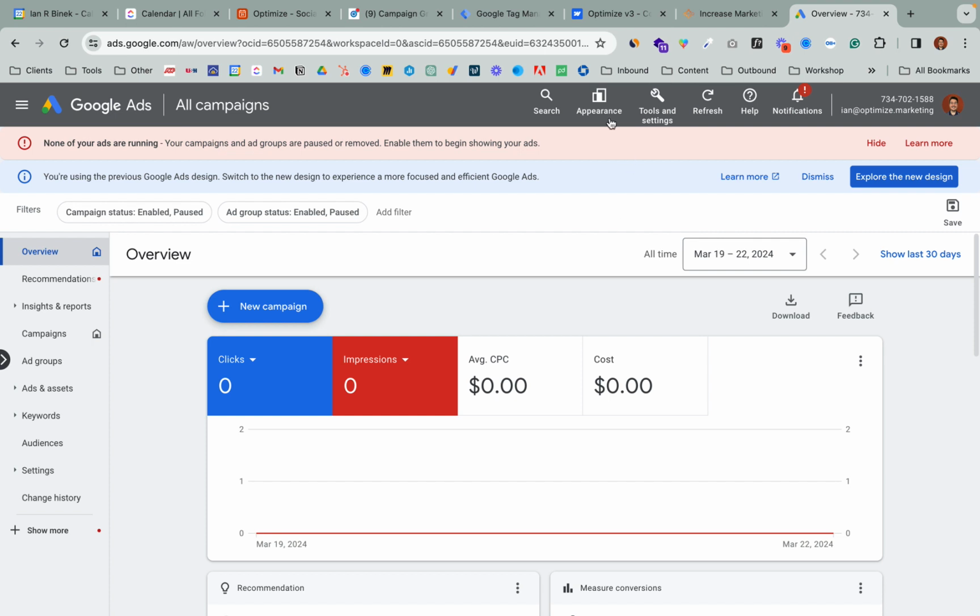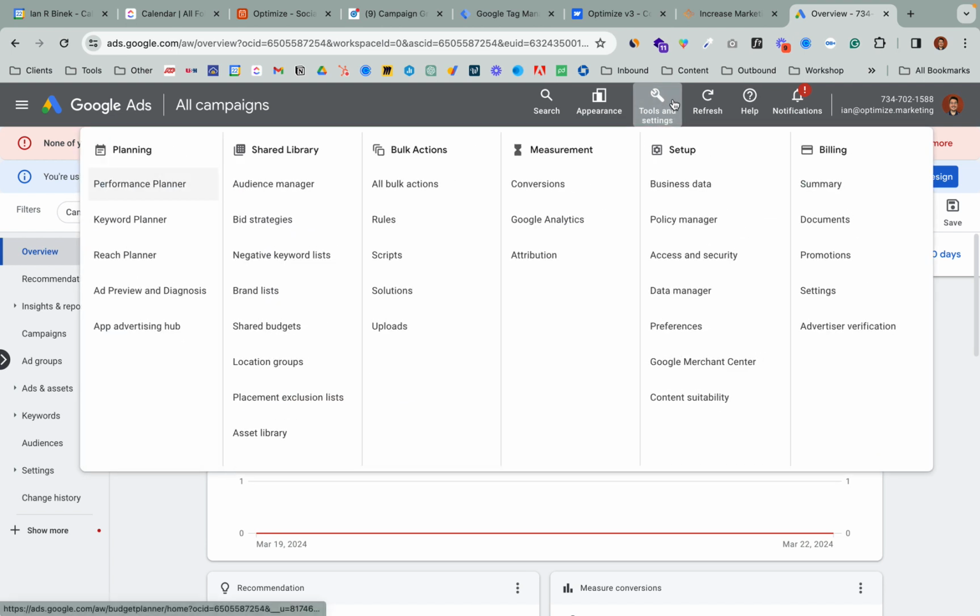We're using the old design, not the new design, so you can change that in the Appearance tab here. And we are going to be going into Tools and Settings, and in 2024, they have changed the name here. It is Data Manager. This is how you install the Google tag. It used to just say Google tag here, but Google likes to change things for no reason, and so they've changed the name to Data Manager.